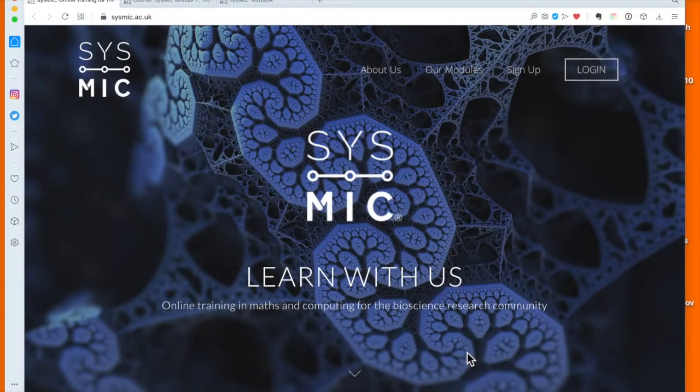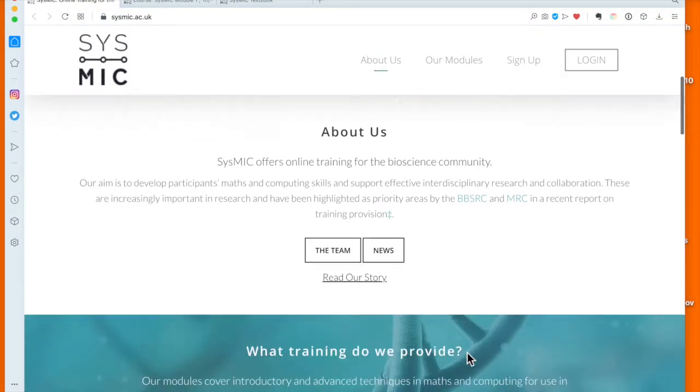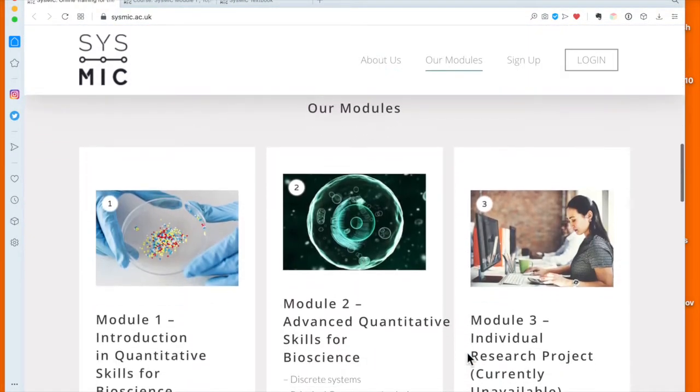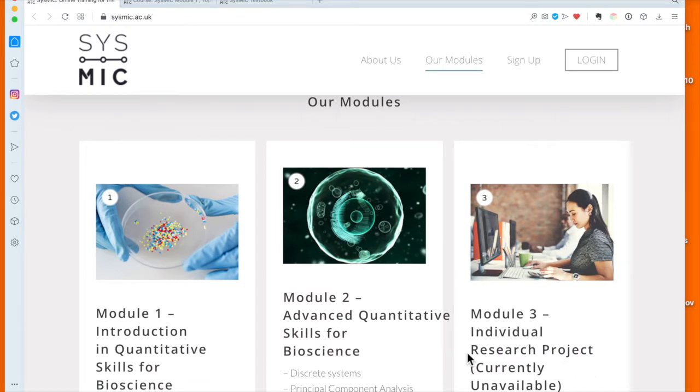Here you can see our SysMIC webpage, and if I just scroll down, some of our modules are there. I will now briefly show you the contents of Module 1 and then explain ways in which you work if you are in that module, and I'll finally outline our support structure.